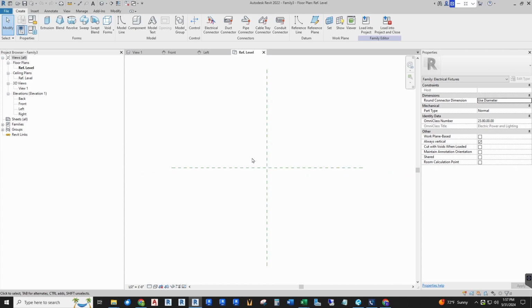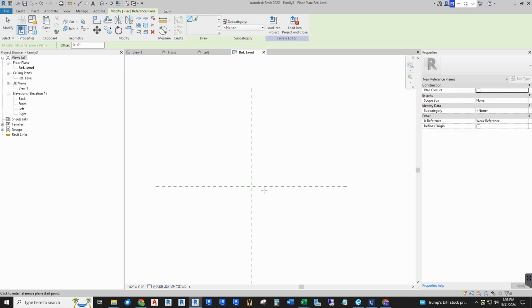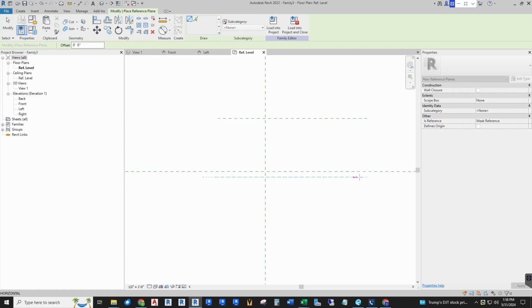Now, pretty much every family we create starts off with some kind of a box. And what we do is there's reference lines, which are 2-dimensional, and reference planes, which are 3-dimensional. They extend in all directions. So we are going to draw a reference plane, which will be the back of the box, because we're looking at the top. And we also want a plane that will be the front of the faceplate.